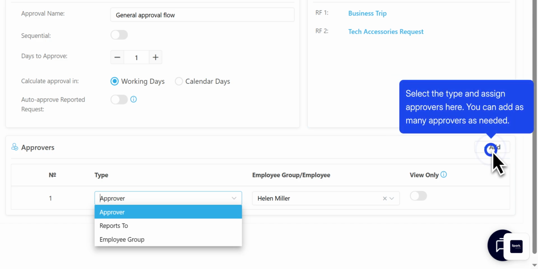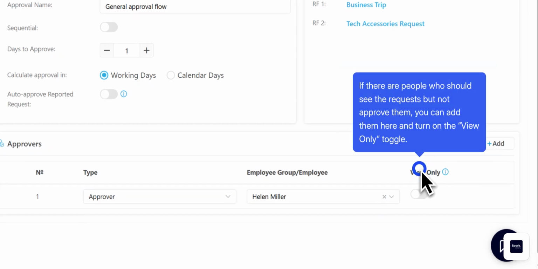Select the type and assign approvers here. You can add as many approvers as needed. If there are people who should see the requests but not approve them, you can add them here and turn on the View Only toggle.